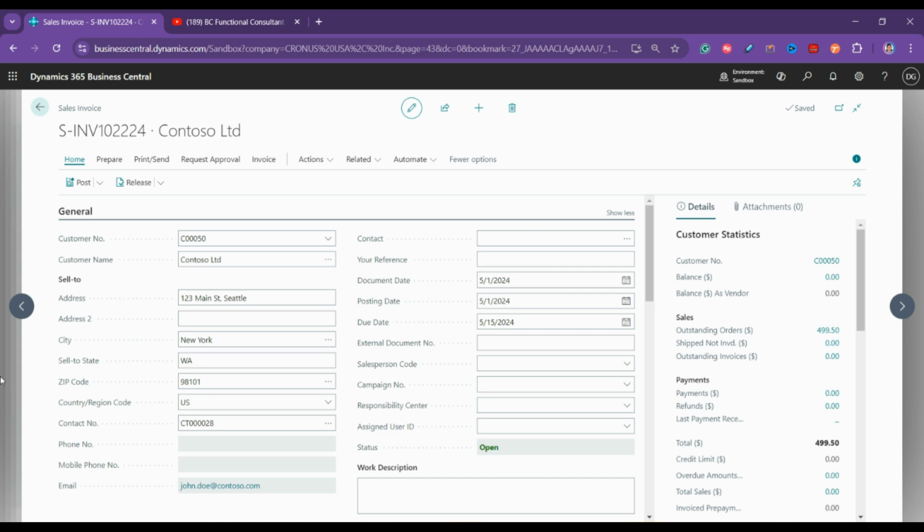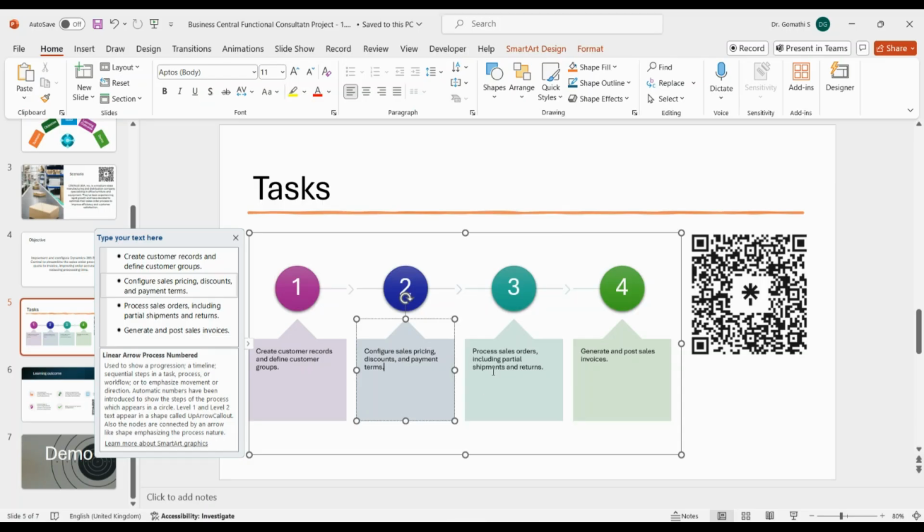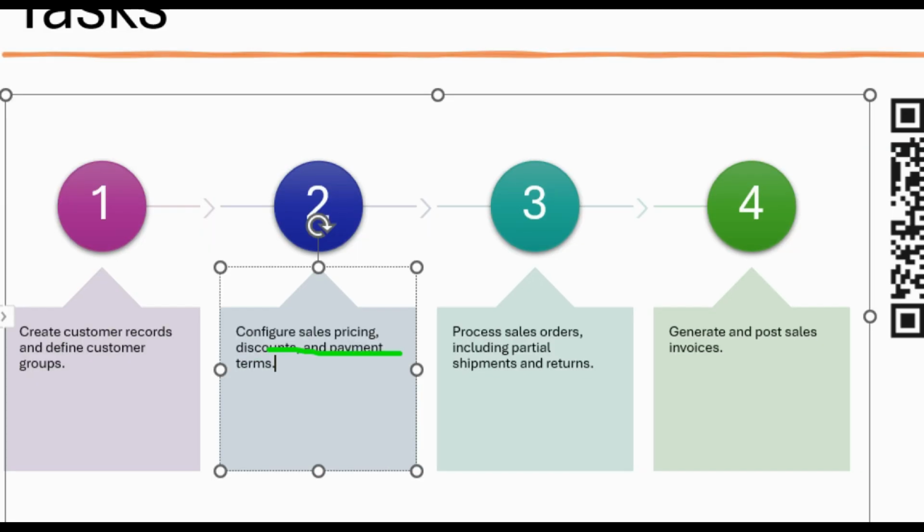So you can just enter the data. This is the task for you. You have to try this and let me know what challenges you are facing in this particular task. One more thing I think I missed is the partial shipment and returns.